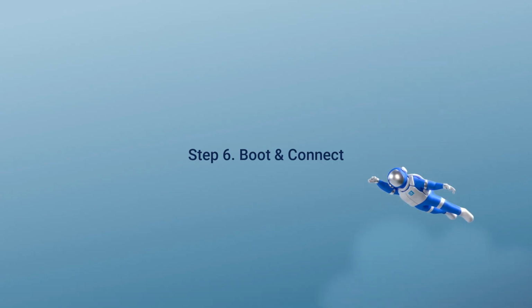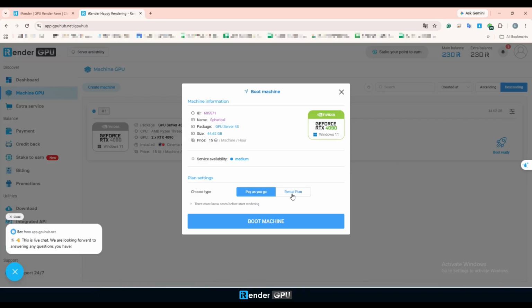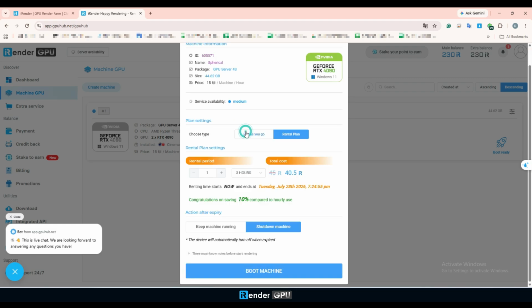Step 6. Boot and connect. Choose pay-as-you-go for total flexibility, or a rental plan to save up to 10%, like this 3-hour plan here. You even decide what happens when time runs out. Keep the machine running, or shut it down automatically.